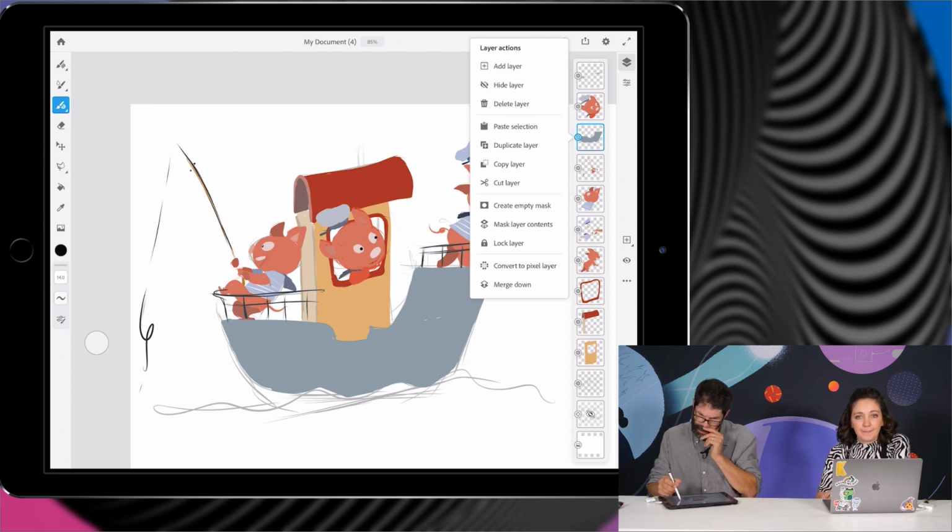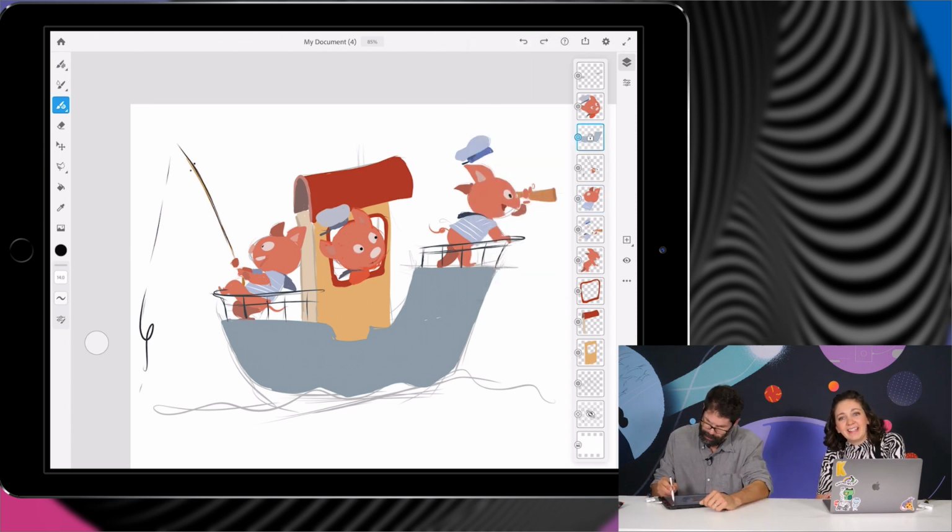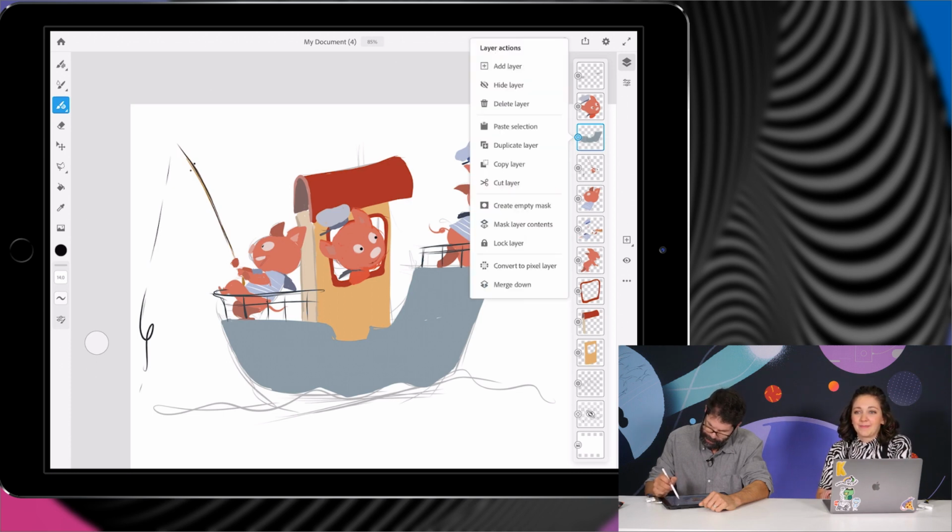There's a thing here. Is it lock layer? No, not like that. Sorry, I'm trying to remember one thing here. That's okay. It's selection. There we go. Where is it?